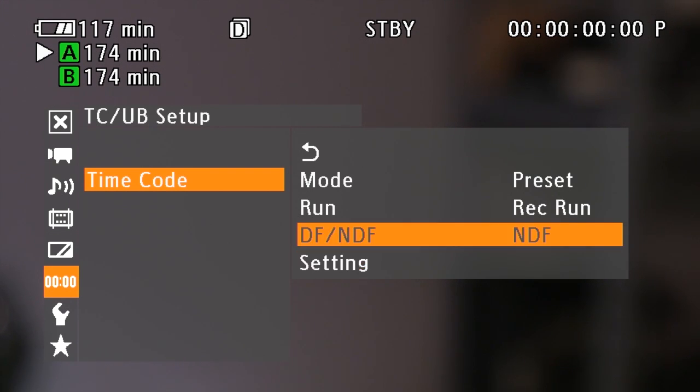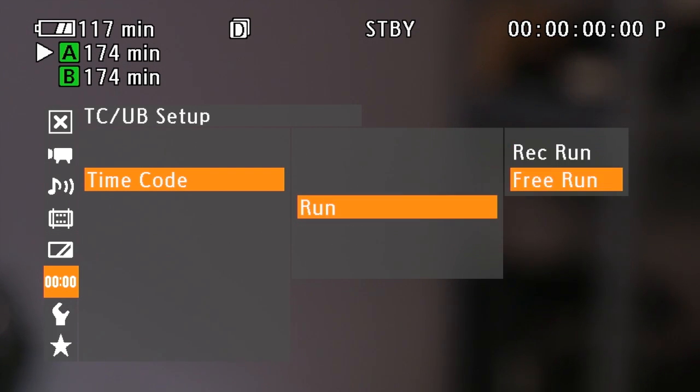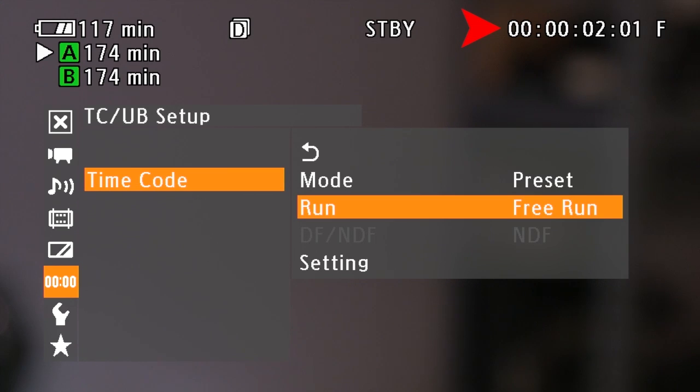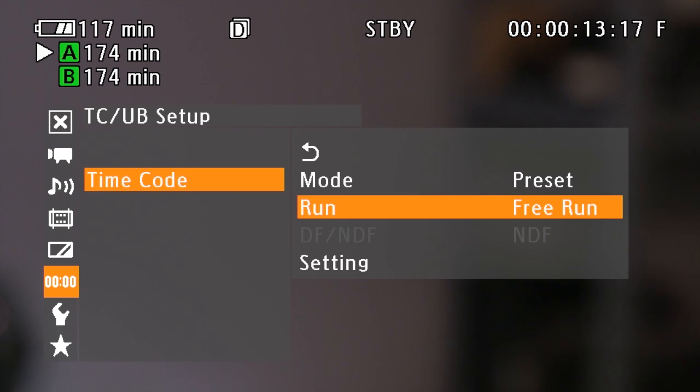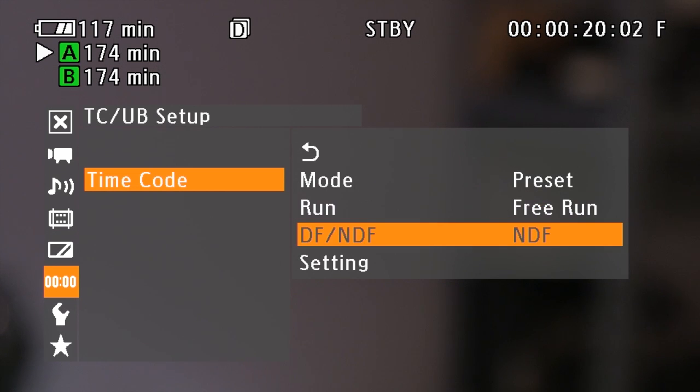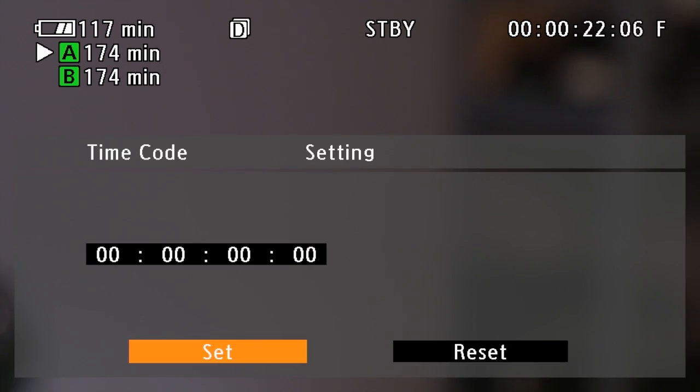But we also have this other option in here, which is called free run. And free run is a continuous timecode. It's not based on the start stop of your camera system. You can set it to 0, but most of the time when we're using free run, we'll actually set it to the time of day. So we'll go down to setting here, and we will set it to the time of day.